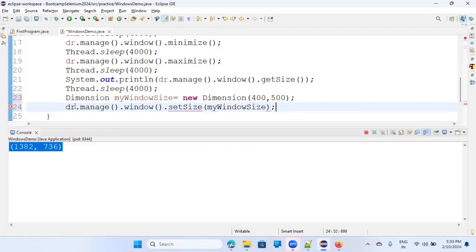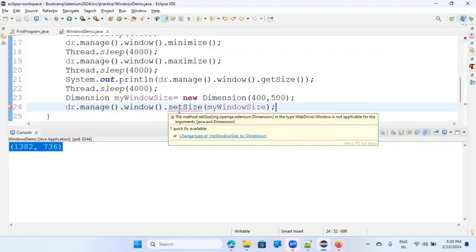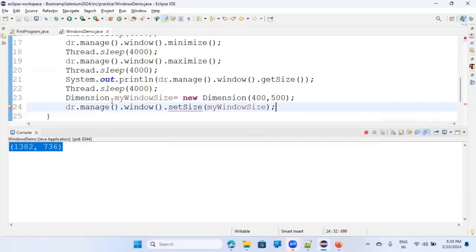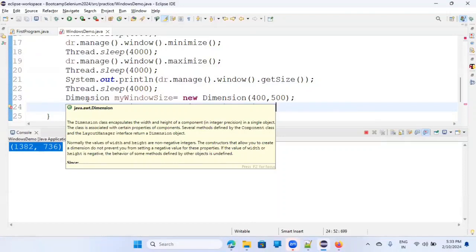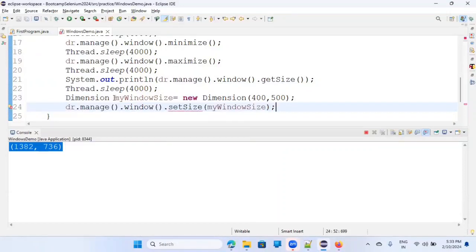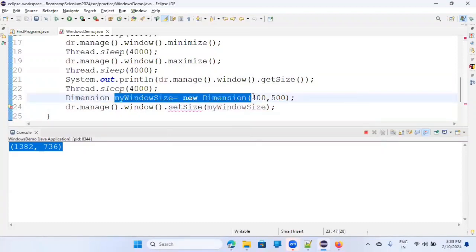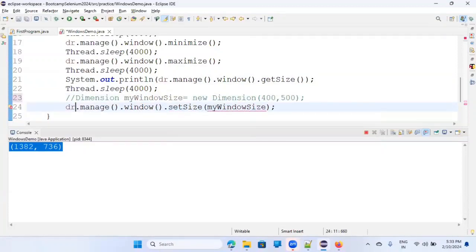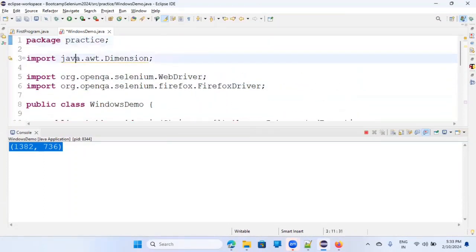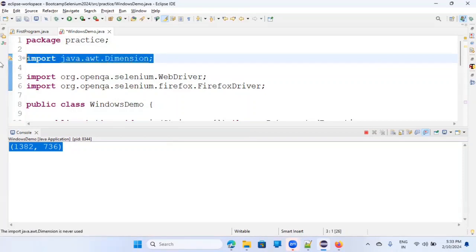my window size. Done. Okay, it's not working because it says the method set size is not applicable for the argument java.awt.Dimension. So this dimension is not Selenium's dimension. You have to sometimes keep that in mind. Let's comment out this. Sometimes there are two classes in different packages or libraries, right? So I don't want to use this AWT dimension.